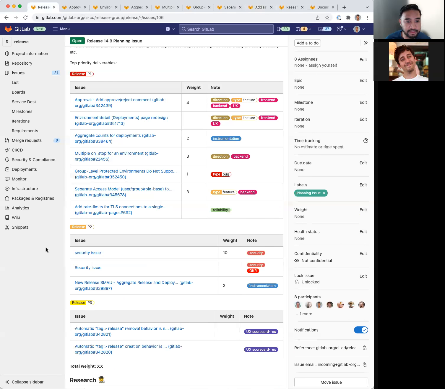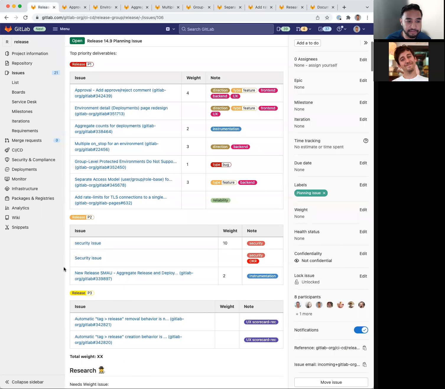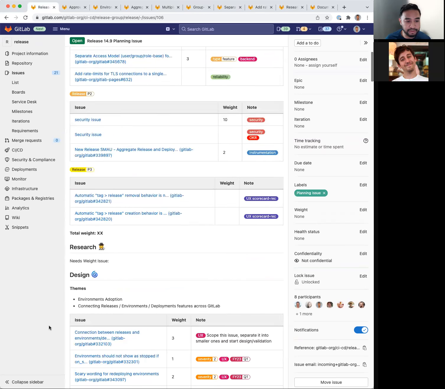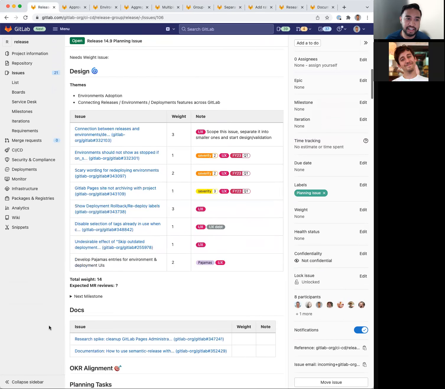All right, and so those are our P1 deliverables. We have a few P2 and P3, as you can see here, a few security issues, continuing our instrumentation work, and a few of the UX scorecard recs that we can pull in if there's more capacity. With that, I'll hand it over to Daniel to discuss the design issues.